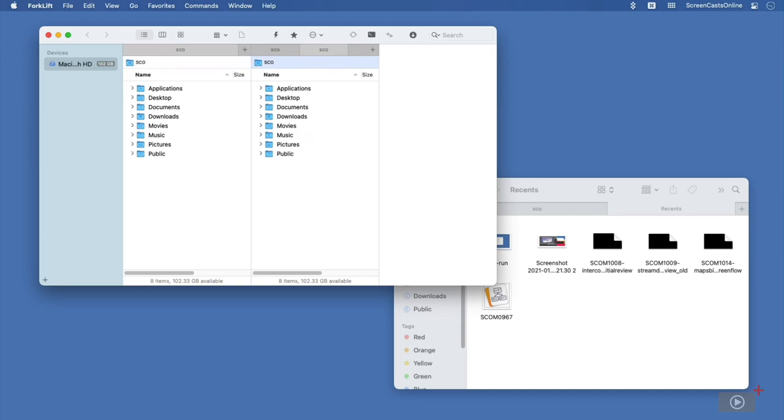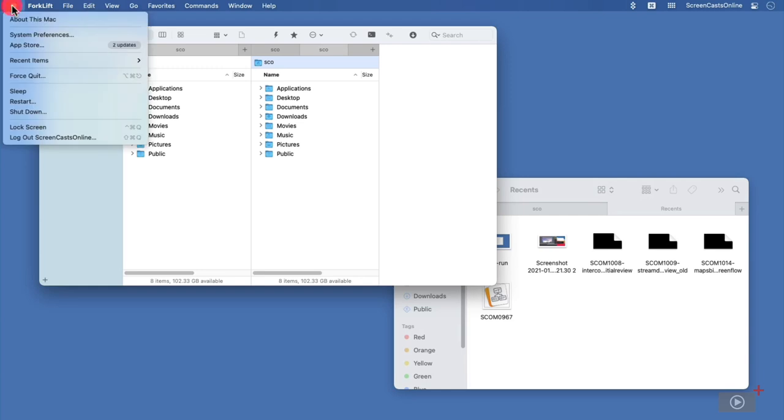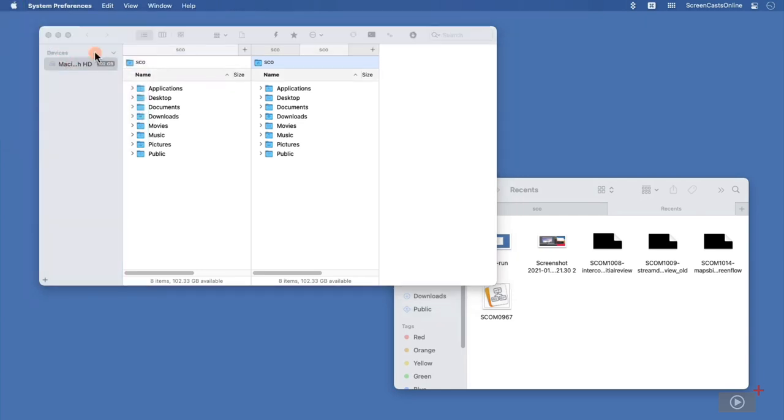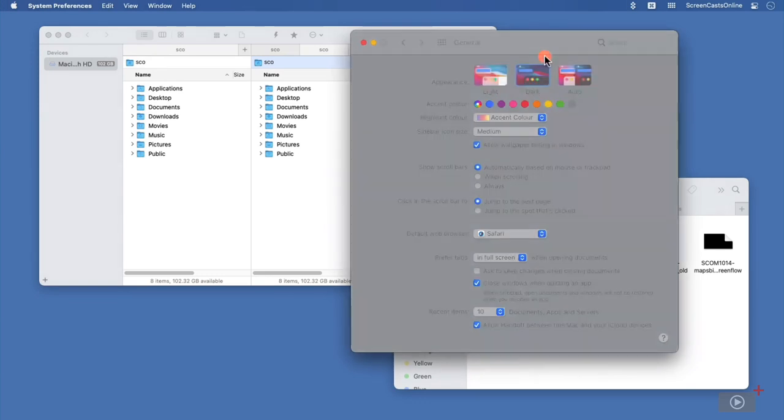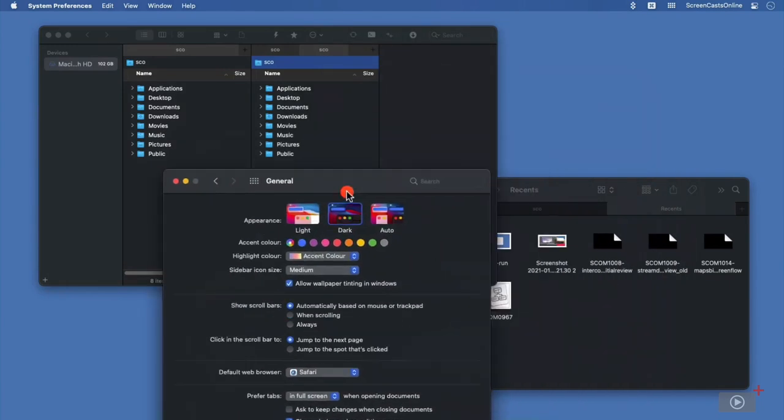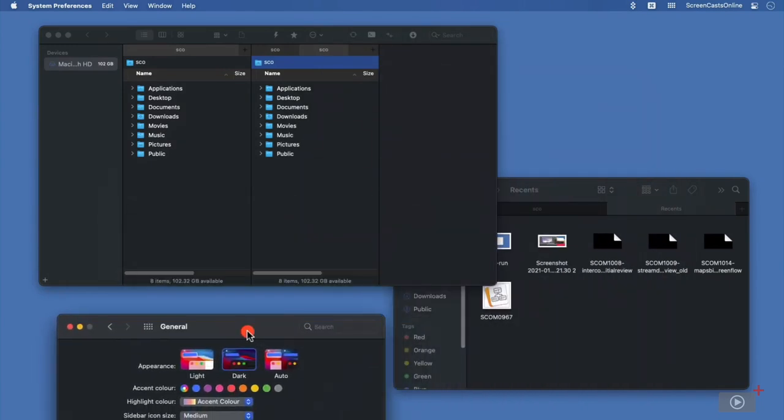Something else that both Finder and ForkLift support is light and dark mode. If I pop into System Preferences, and then into General, you can see that my appearance is currently set to light. If I change it to dark, everything updates, and ForkLift even briefly updated faster than Finder.